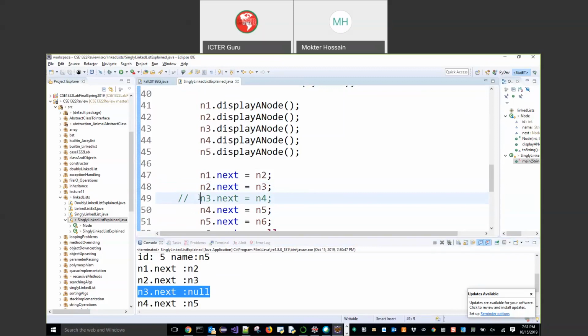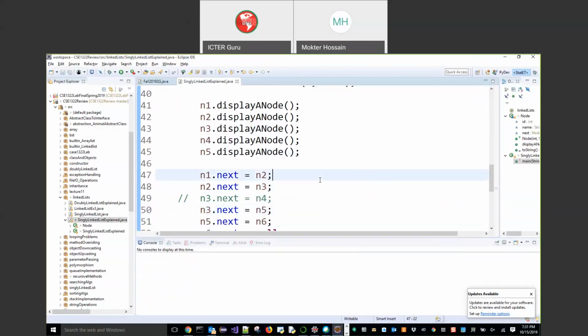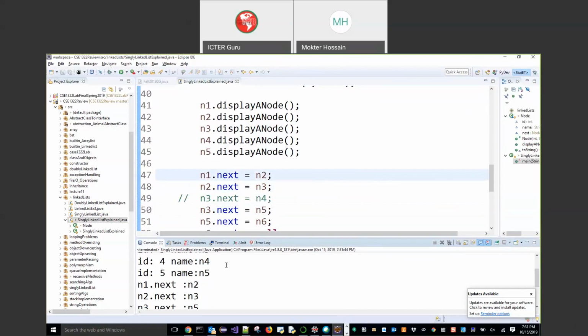So what we want to do is write a program so that as soon as we create a node, it is linked with the previous node, and as soon as we delete a node, the links are fixed. In this case, for instance, what do we need to do? n3 dot next equal to n5. If I do this way, then my program is fine. See, n3 dot next equal to n5.